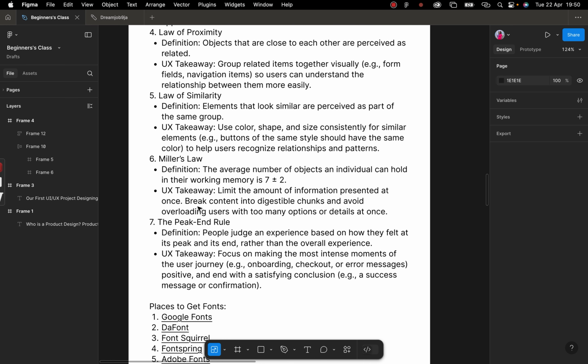So we said the law of proximity. There is a law of similarity: elements that look similar are perceived as parts of the same group. So same shape, same color, size, they are perceived as parts of the same group. Miller's law states that the average number of objects an individual can hold in their memory is 7 plus or minus 2. What does this mean? Limit the amount of information you present at once. Break content into digestible chunks and avoid overloading the users with too many options or details at once.